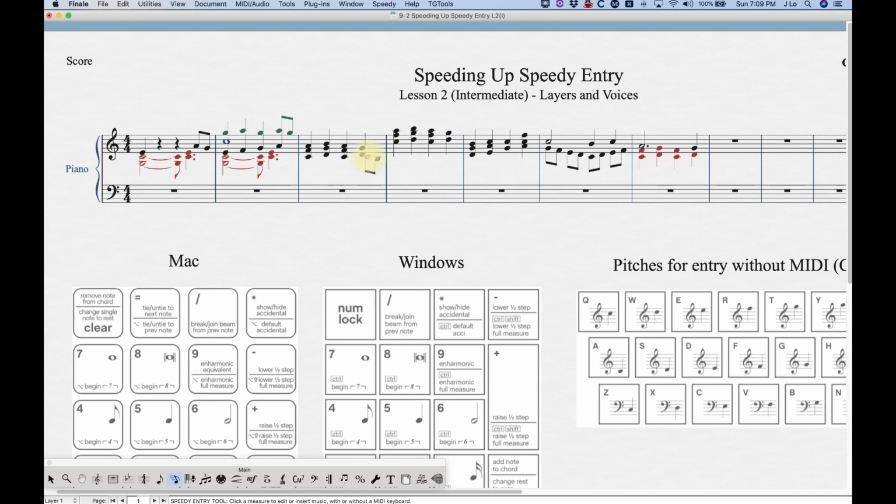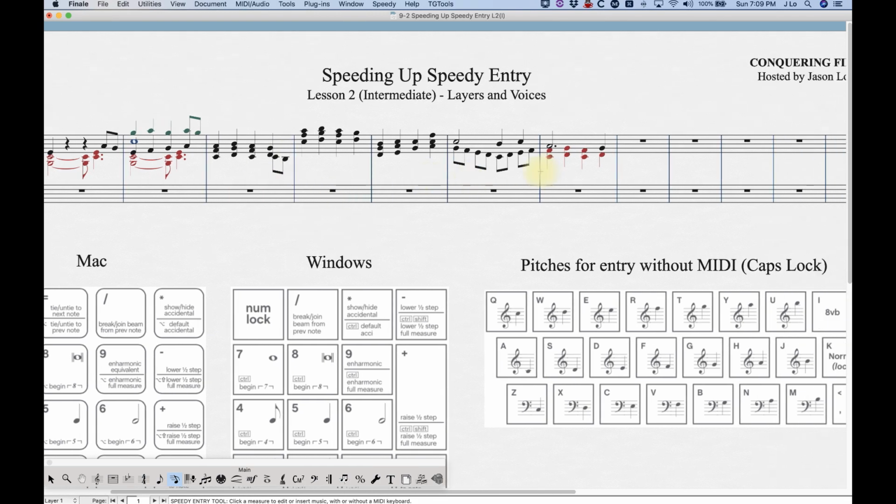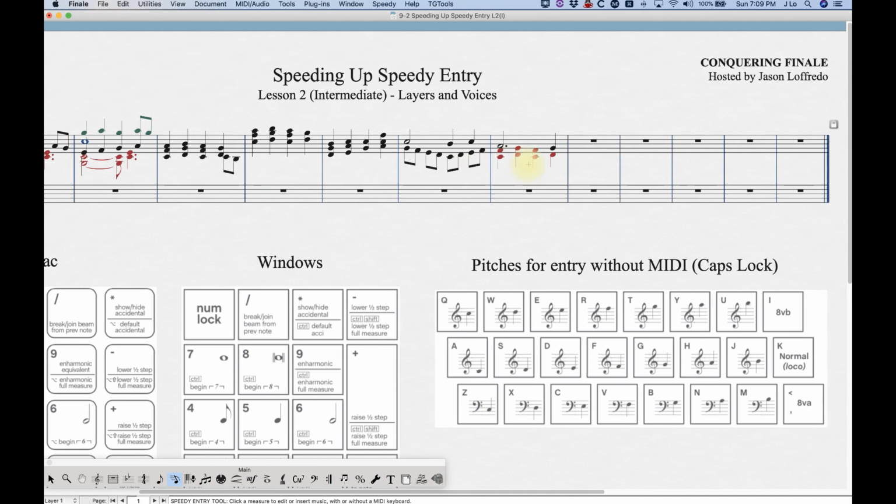All right, so I think I covered it. That is voices and layers. I'm just going to check to make sure oh, you know what? One more thing. You can use voices and layers in tandem too. You can actually have a second voice in layer 2 if you wanted. That's why I had this measure out here set up. So we go into layer 2, and from here we can go to voice 2 and enter eighth notes. Right.